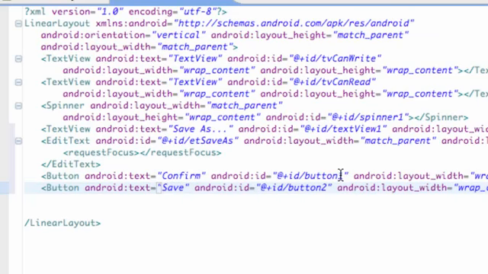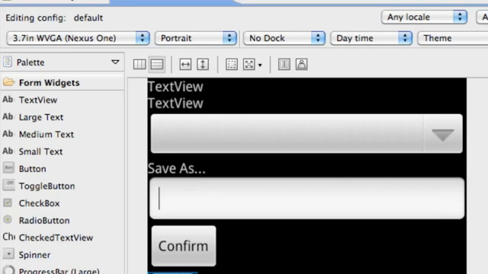for the text. And then let's change our references for those buttons to confirm, save as, something like that. Just trying to make sure we don't have the same references that we've used before. And also save file. There we go.